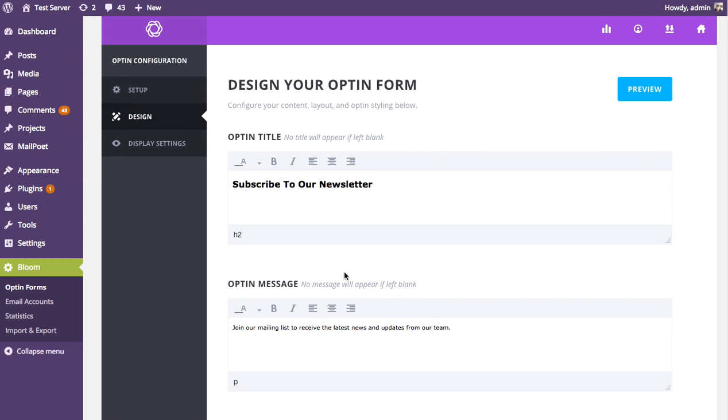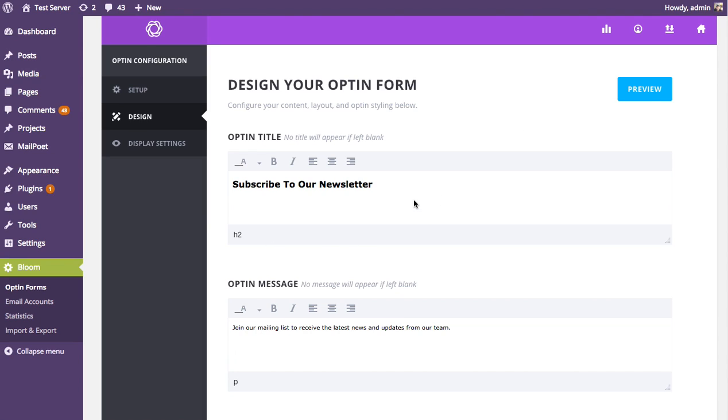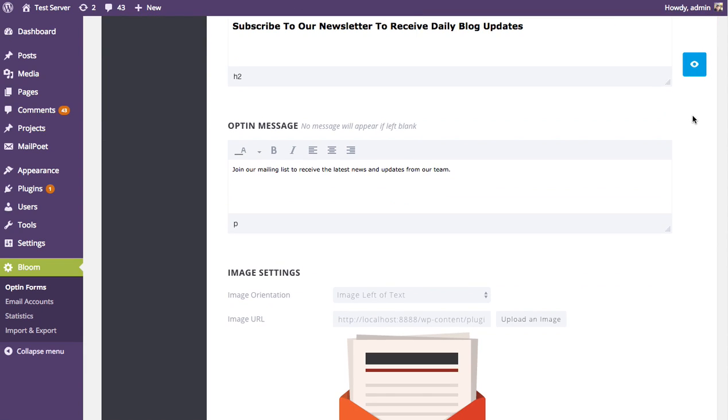So first up, we have our opt-in title and opt-in message, and this affects the text that appears in the form. And at any time during the design process, you can click this preview button to get a preview of what you're creating. As you can see, here's the text that's currently added, and I can change that if I like. So since this is going on our blog post, I'm going to say, subscribe to our newsletter to receive daily blog updates. It's a little bit more tailored to these specific users that will be seeing the form, and therefore might have a higher conversion rate.